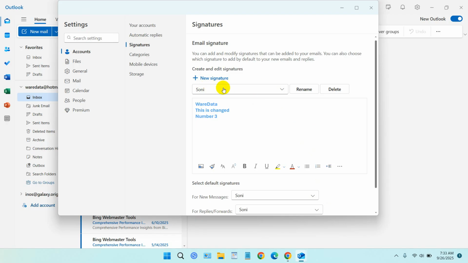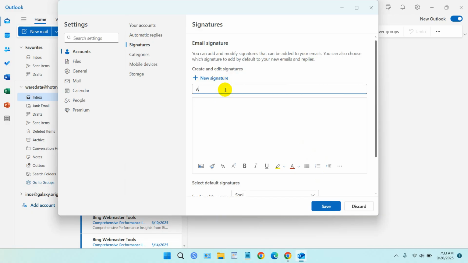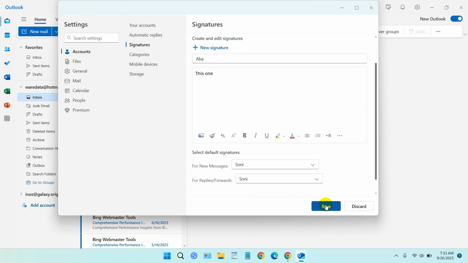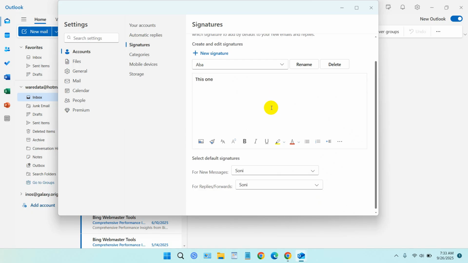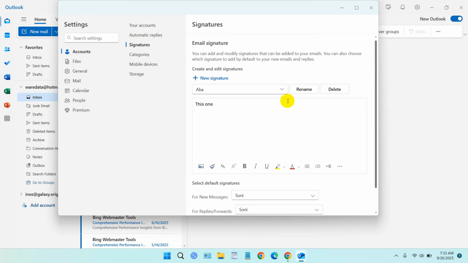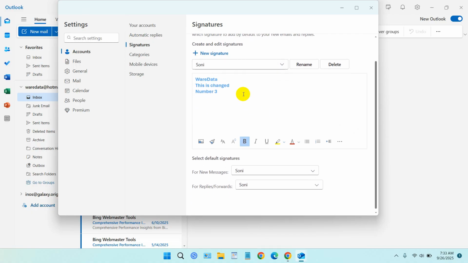Okay, make sure the signature that you want to edit is correct, because if you have more signatures like this, for example, this is Iba like this, for example, this one, and we can just click save. If you have two signatures like this, to edit, you need to just select the signature that you want to edit like that. So we can just type the number 4, for example, and click save.